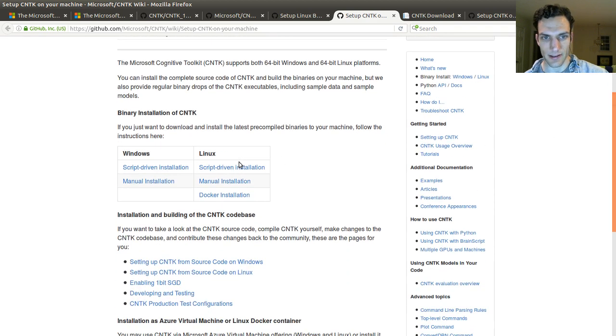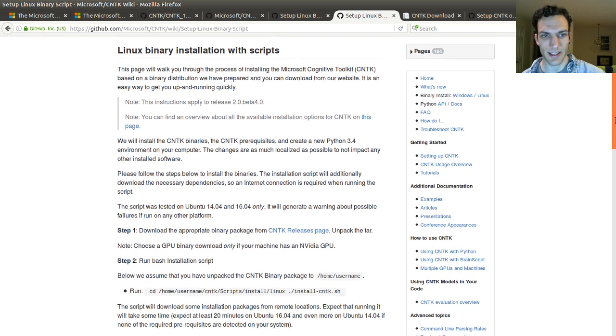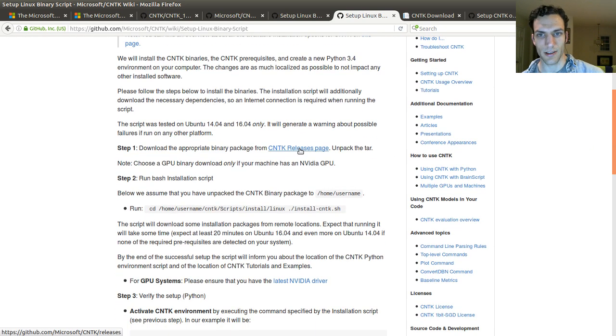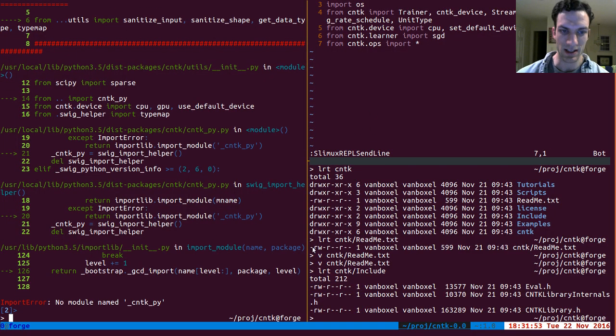All right, tell you what, we will take a look at the script-driven process, because I don't think I want to do the make from source code. This will set up a whole new Python 3 environment for me. Oh boy. All right, so I have this run the bash installation script. Scripts install. So maybe I downloaded the wrong thing. That's entirely possible too. Would not be the first time I do such a thing.